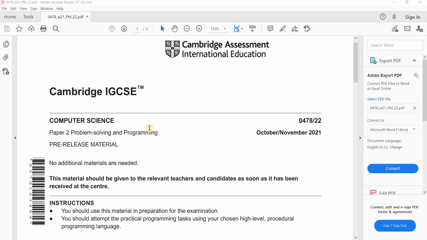Bismillahirrahmanirrahim. Today I am going to solve Computer Science Paper 2, Problem Solving and Programming. Paper code is 0478, October-November 2021. I will provide the solution in VB.NET. Okay, let's start the session.